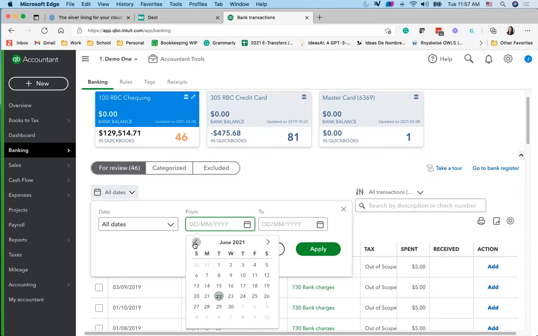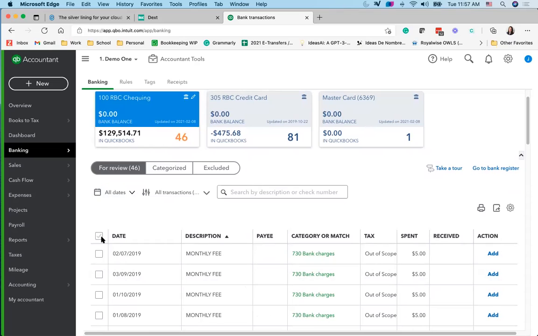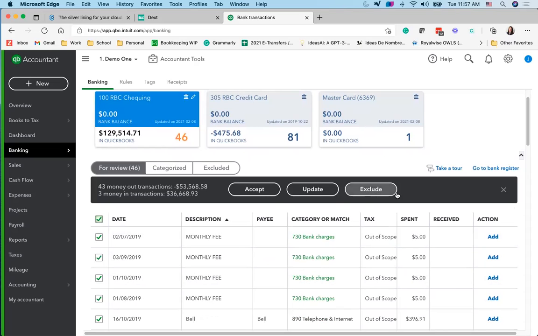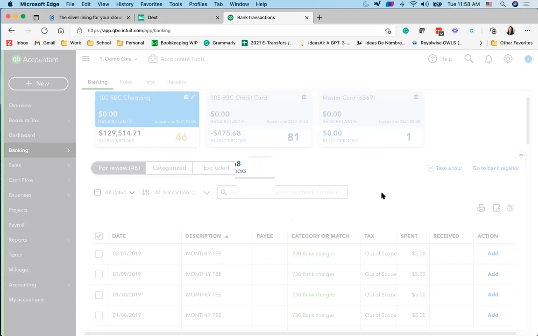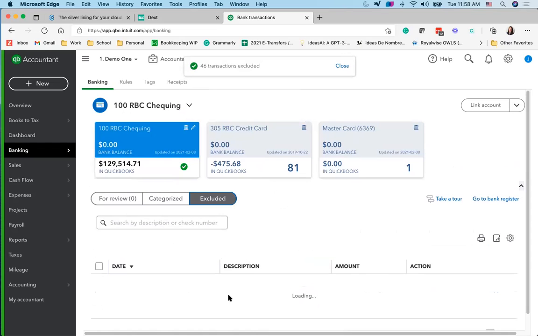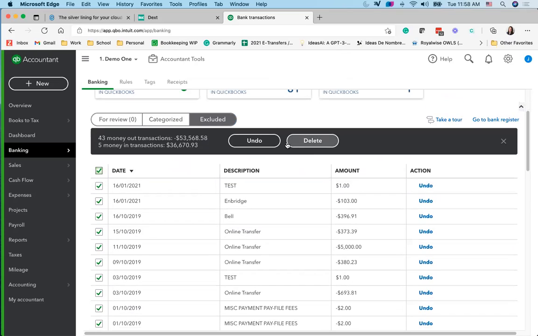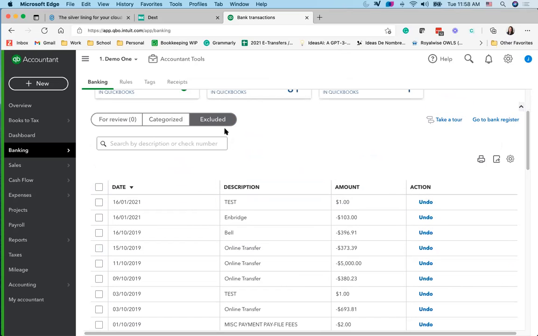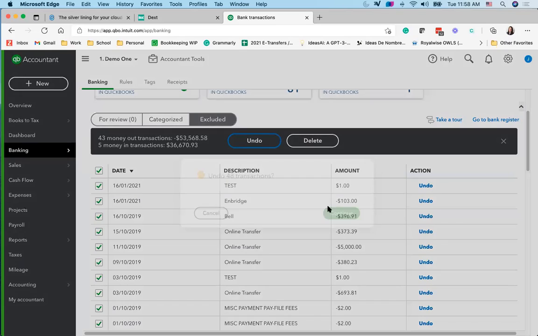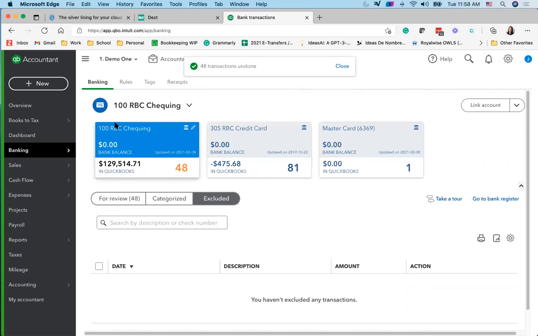You can filter for the dates that you want, and then you can bulk select, and you can actually just exclude them. You exclude them. It doesn't really delete them. They're still over here in the excluded tab. If you really wanted to delete them, you could put delete, and they'd be gone forever. The advantage of having them in this excluded tab is they're still here. You could potentially put them back over here if you needed to.